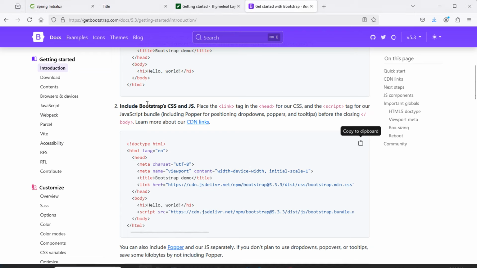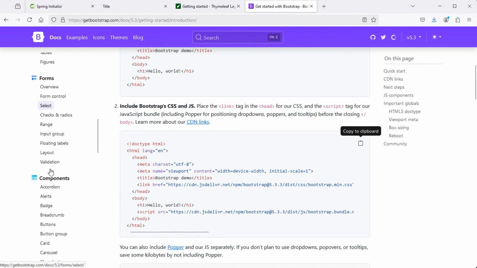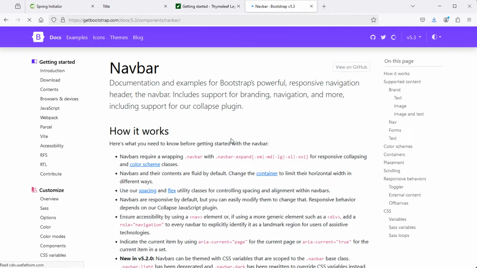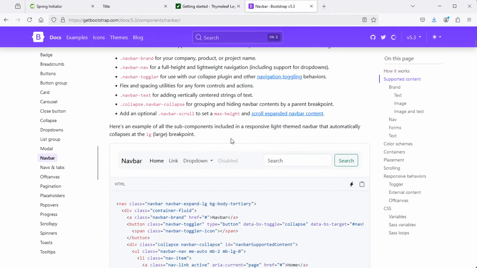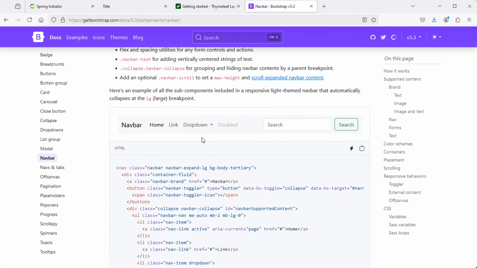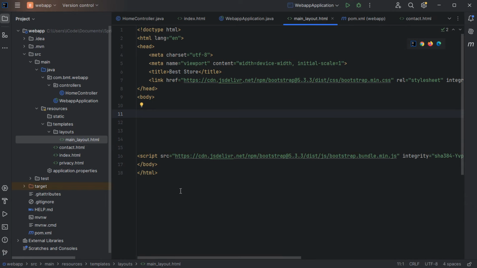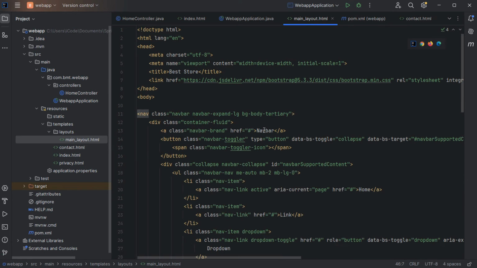So let's go back to the browser. And under components, let's click on navbar. And let's copy this source code that allows us to obtain this navbar. Then let's paste it in the body. So here we can change the name of the application in the navbar. And let's set the URL to the root URL.